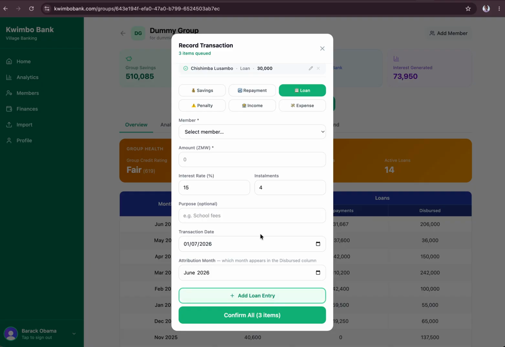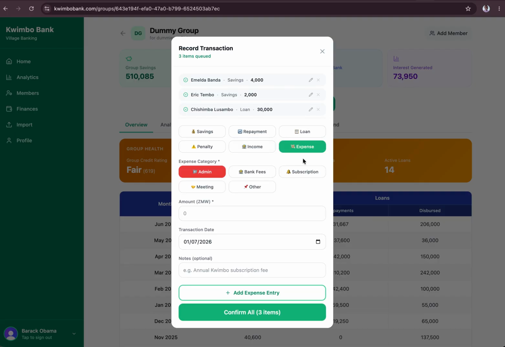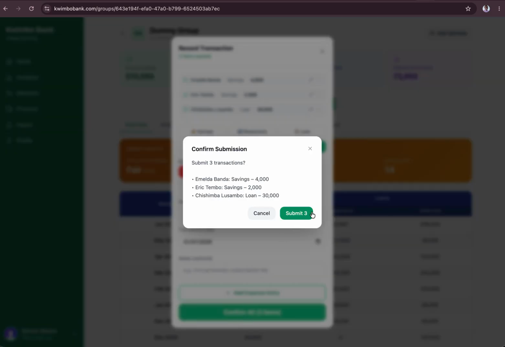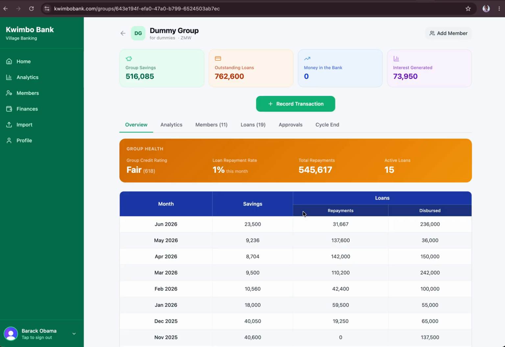or you can default to the equal installments. You can record incomes that the group has received, memberships. You can record expenses that the group has incurred, admin stuff, bank fees. All those can be put in here, and then once you're done, you simply confirm, and once you submit, all this information is sent to the back end, and it's ready for you to download as a report and send to the rest of the members of your group.